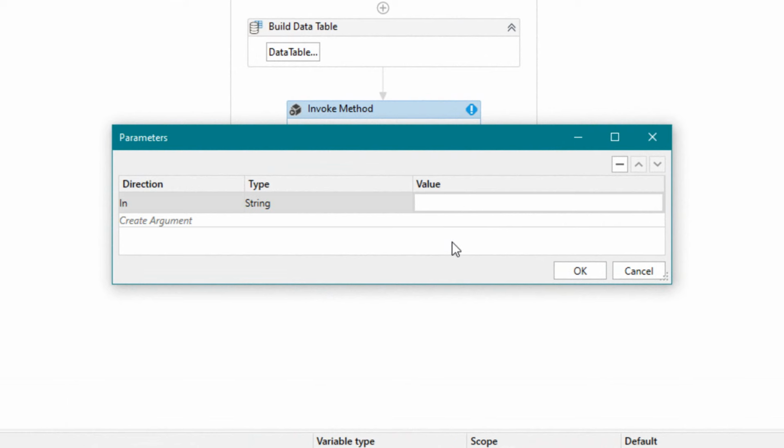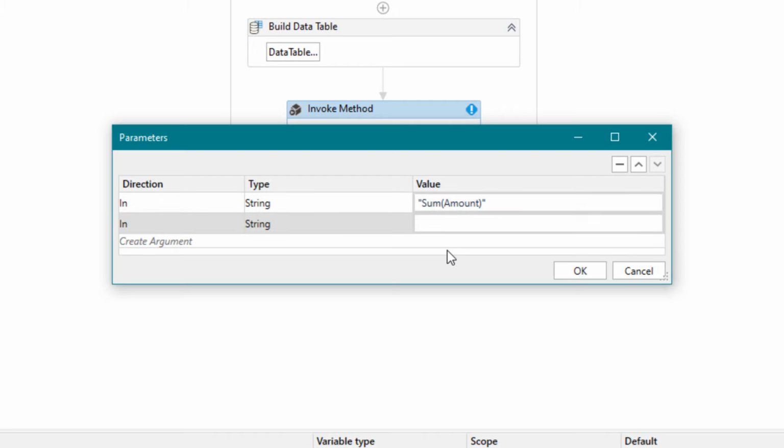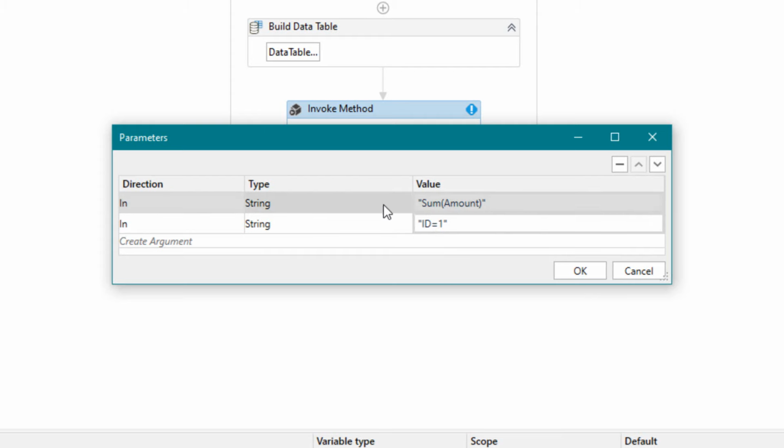The first one is the expression. It means, here I set what I want to do. So I want to get the sum of the column amount. And the second one is the filter. So I want to get the sum only for the rows, where the ID is equal to 1. I can leave this parameter empty. In this case, I will get the sum of the entire column, amount.